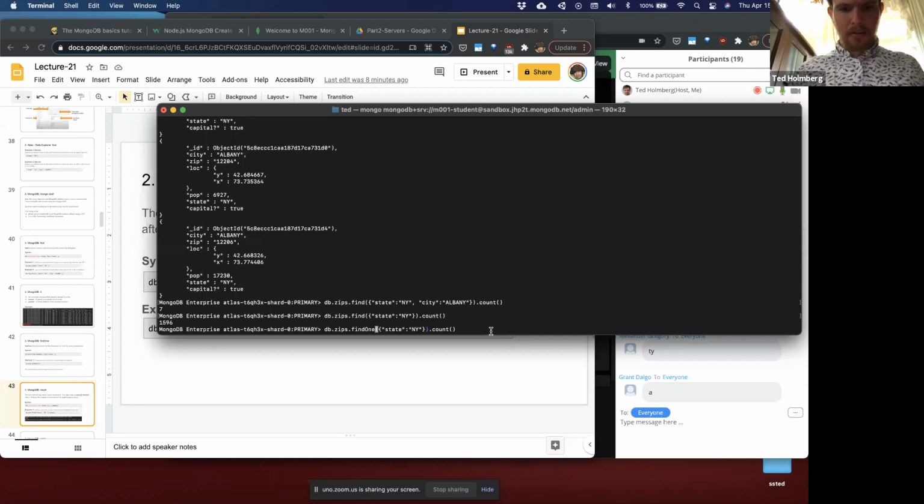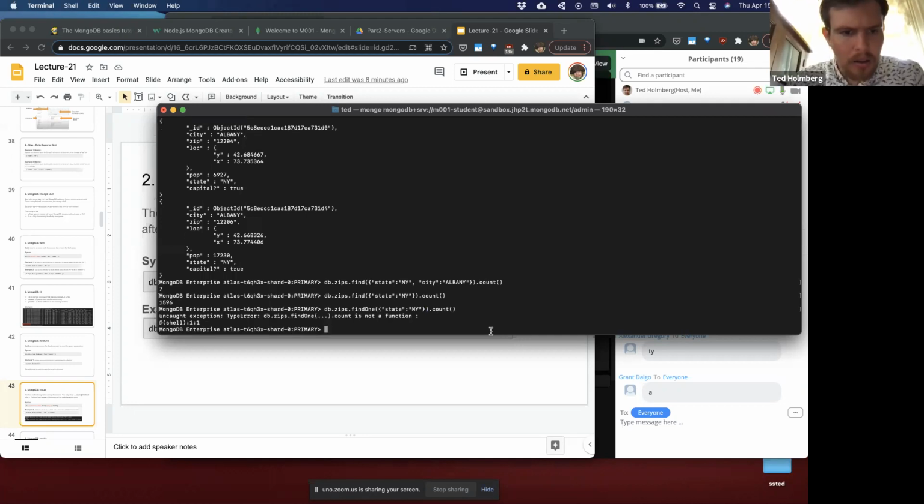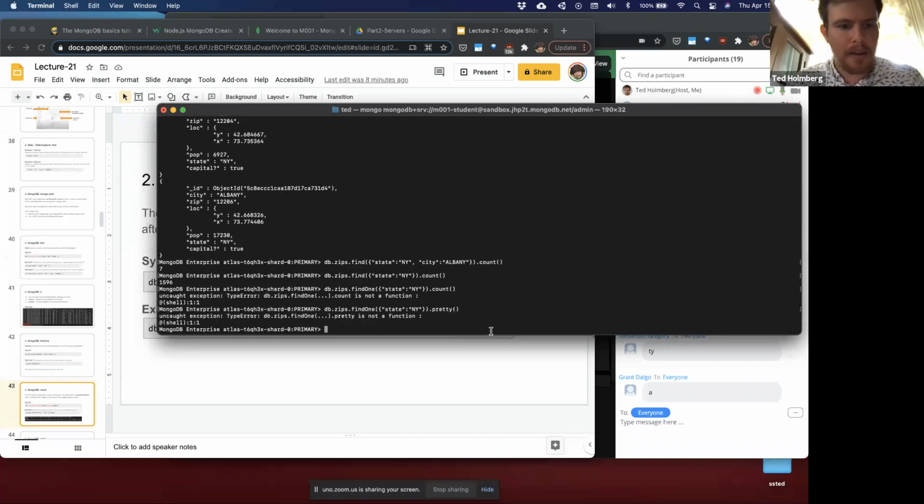Find one here, I cannot... notice count is not supported by that. It's only supported by find. I get an error if I try to do that. Same thing if I try to do pretty on that. And that's because the count is meaningless for find one. It's only going to return 1, so it's not implemented to work on that.